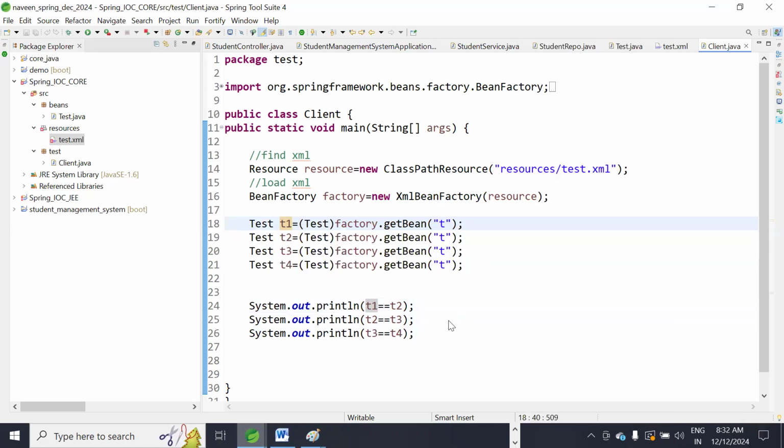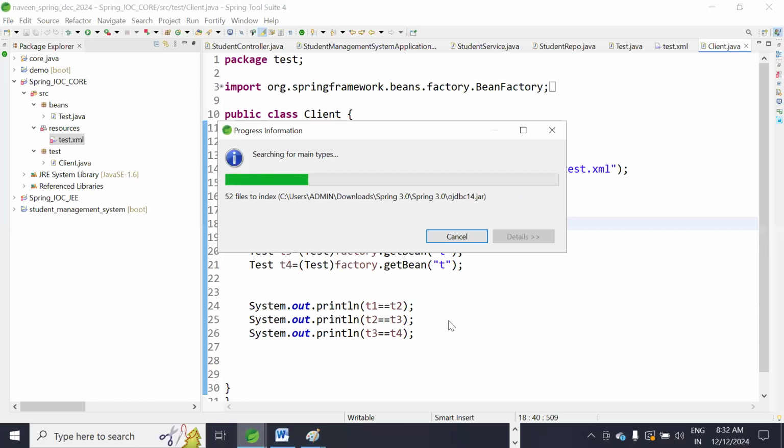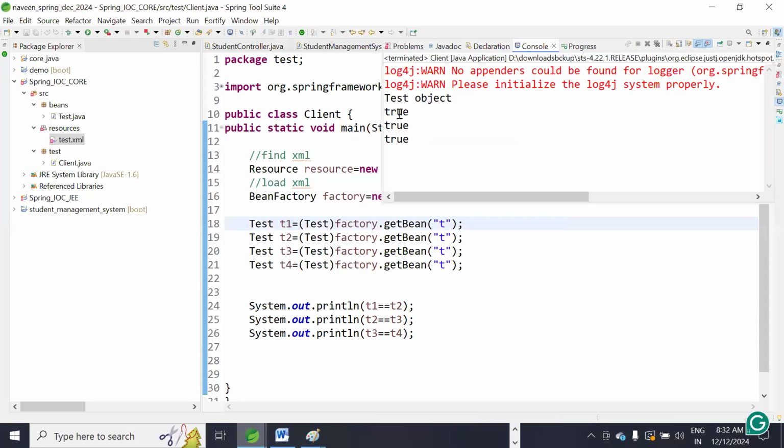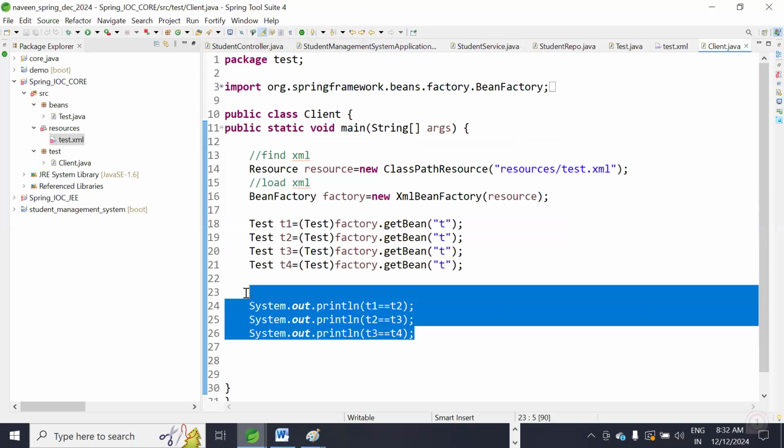Run this. Test object is created. Even though I called for 4 times, only one object is created. Remaining all it is showing true, true, true, true. Means T1 is equal to T2, T2 equal to T3, T3 equal to T4. All objects are same.